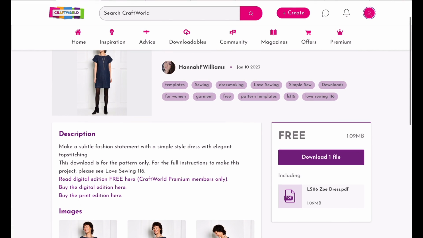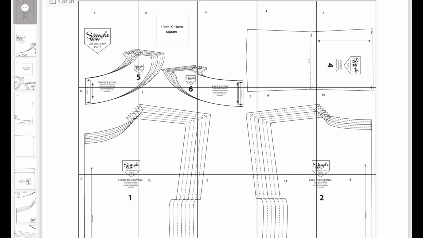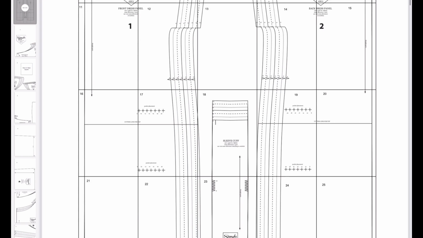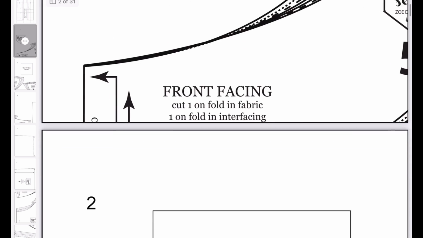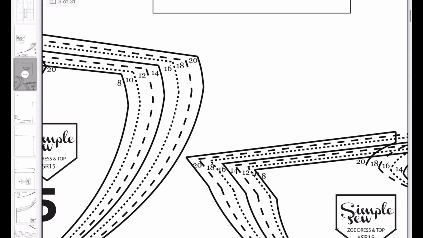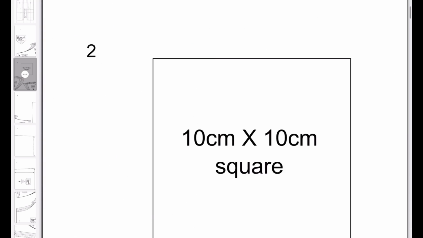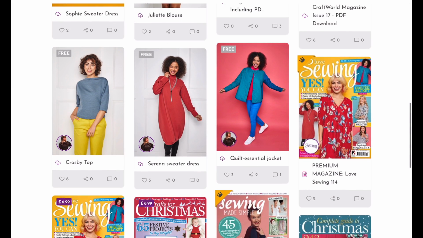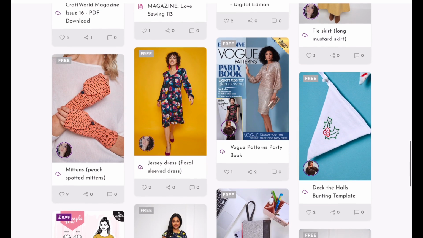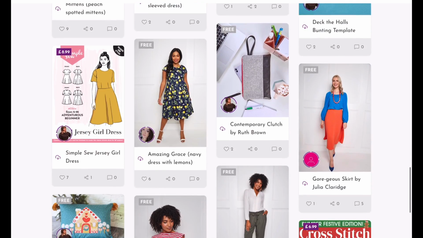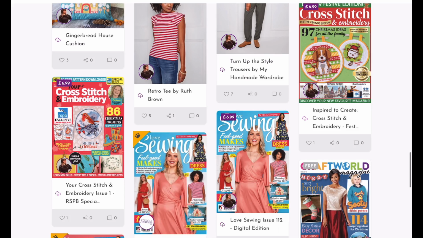So if I click there on the download one file, and now you can see the printable pattern. So it looks like it comes in 6 sizes. What does that say? 8 to 20. So that's a pretty good size range, I think. And then if I keep going back, quilted jacket, very trendy. I went through this the other day and found a whole bunch of really great patterns.